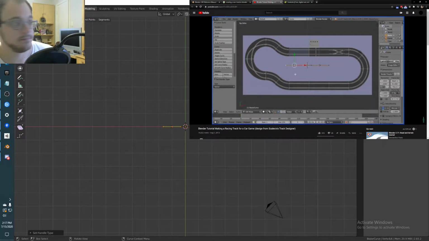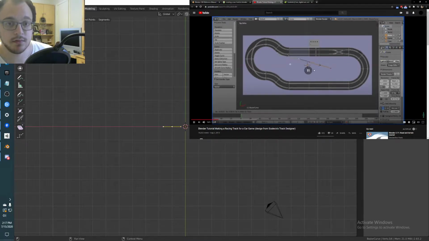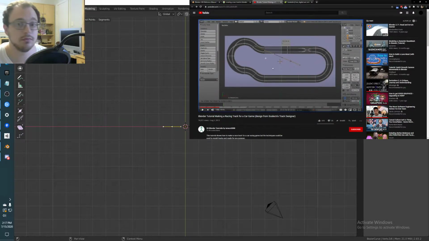Select the first point. Press G to grab and push it to the start of the straight section. Okay.